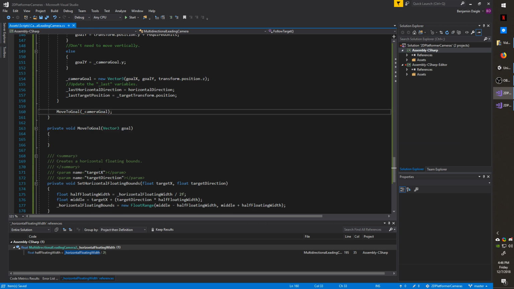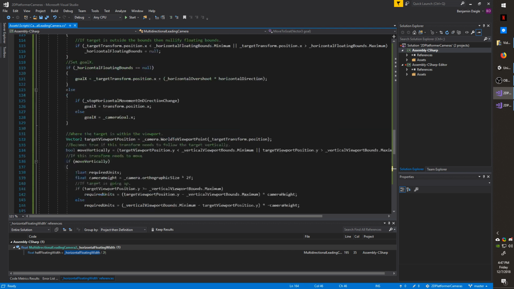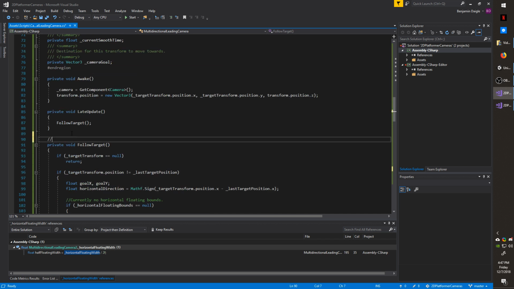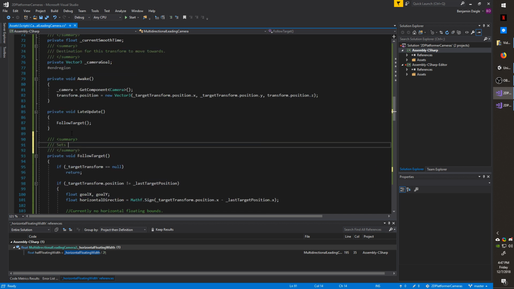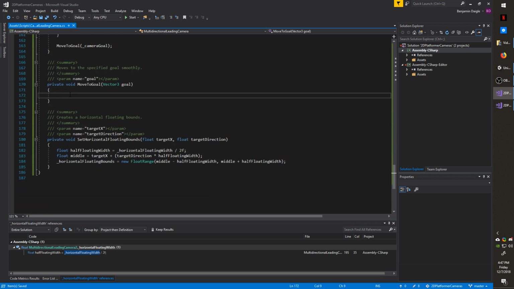Go ahead and save. And I'm just going to put a couple comments here. Moves to the specified goal smoothly. And I'm going to go back up to this one. Set camera goal and issues this transform to move to the goal. Alright, so let's go back down to move to goal. This is going to be a relatively short method. We already did most of the work.